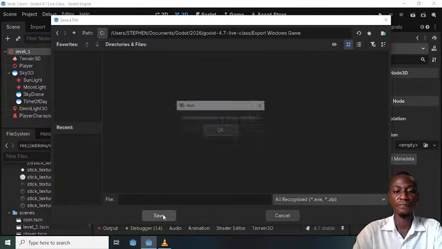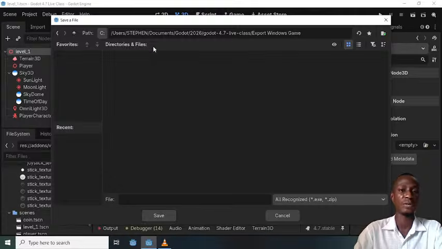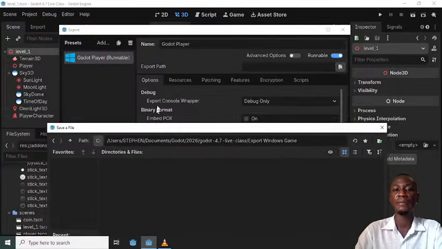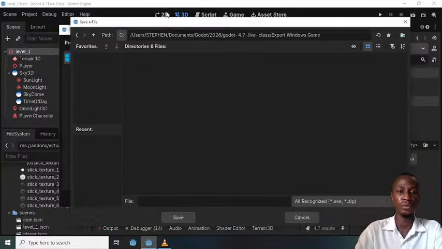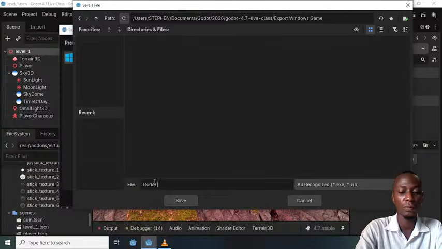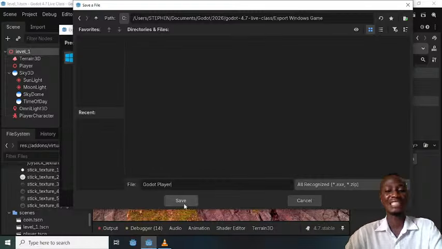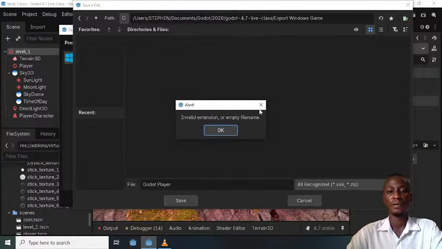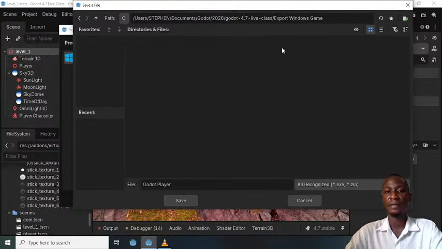If you just save, you see it's going to ask you for a name. So I'm going to say, what's the name again? Godot Player. So I'm going to call it Godot Player. That's the name of the game. So just save. Oh, and I forgot to add my extension.